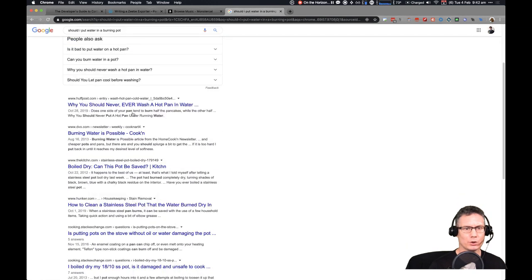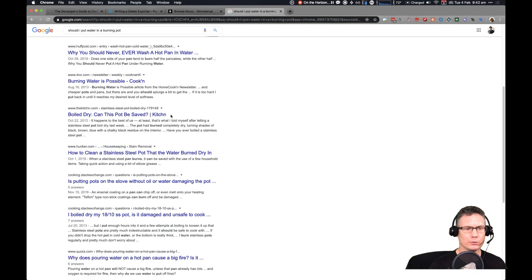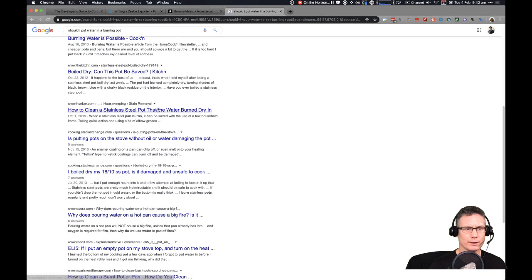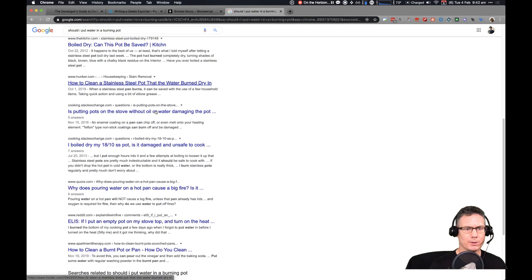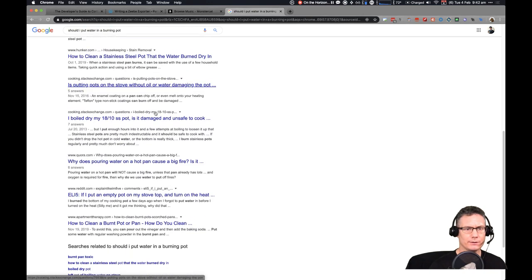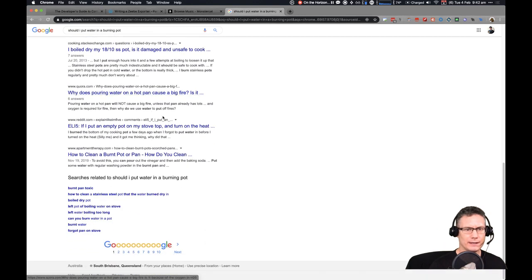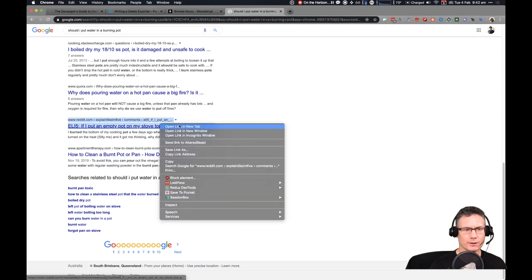Why you should never ever wash a hot pan in water. Boiled dry, can this pot be saved? How to clean the stainless, the water burned dry in. Damaging the pot. Is it damaged, unsafe to cook? Empty, turn on the heat. Got water in. Reddit. Okay, what does Reddit say?